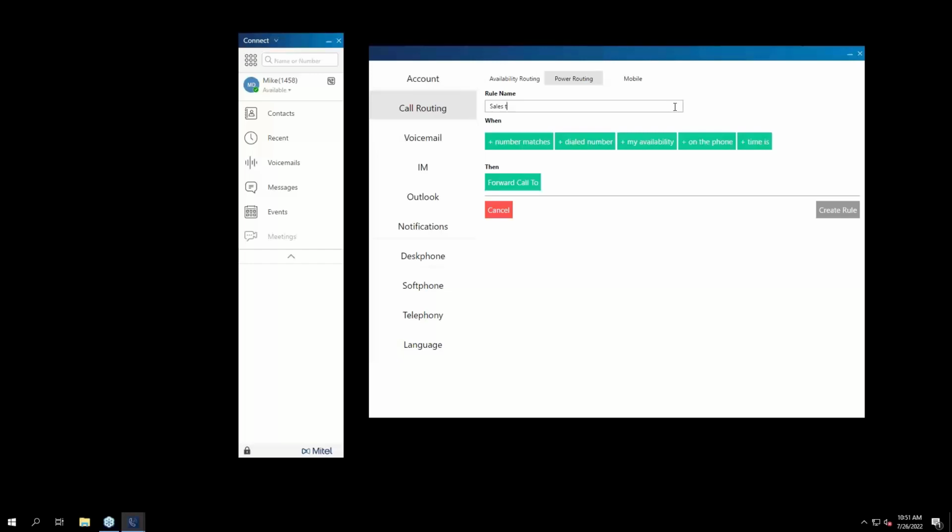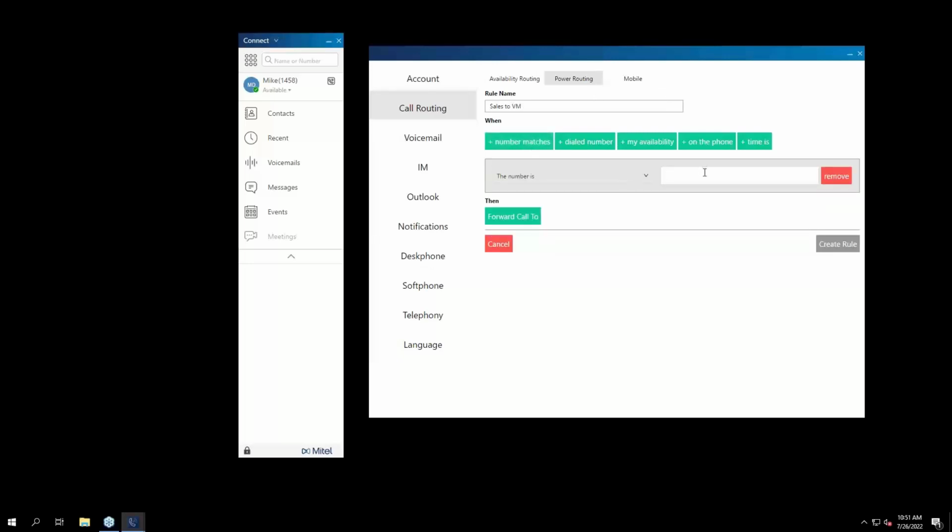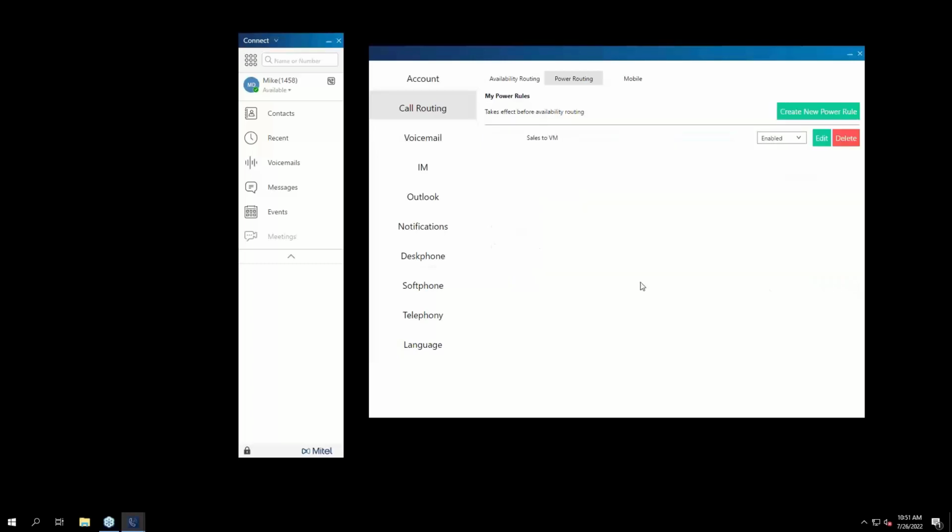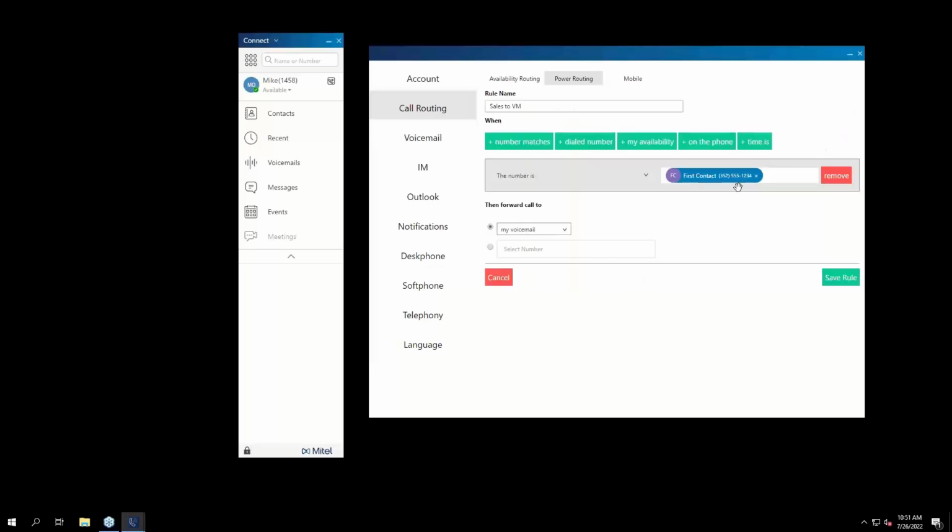I can create a rule here that says sales to voicemail. If I know what number they're always calling from, I can enter it in here. And I can say forward call to voicemail. And I can create this rule. And now, anytime I get a call from this particular number, it's just going to go straight to voicemail immediately. I can create quite a few of these, and I can create some different kinds of settings here.